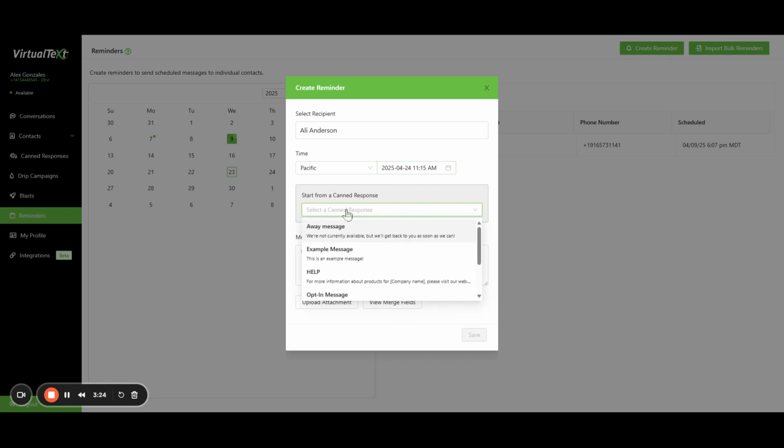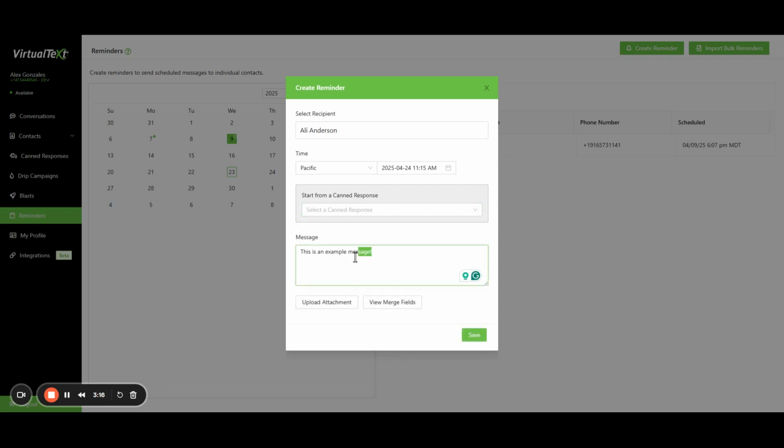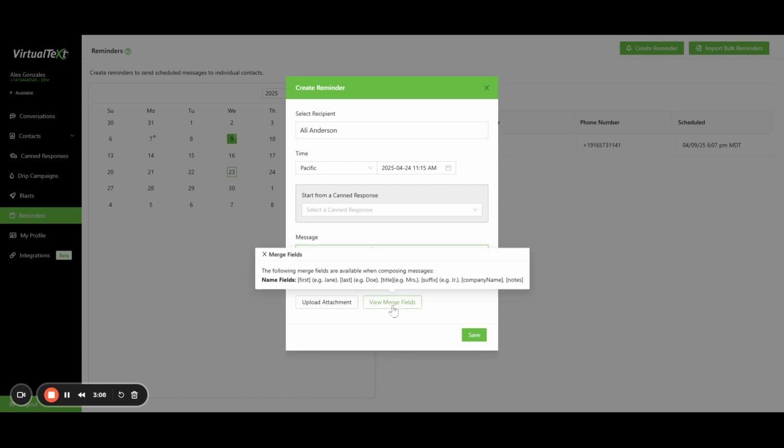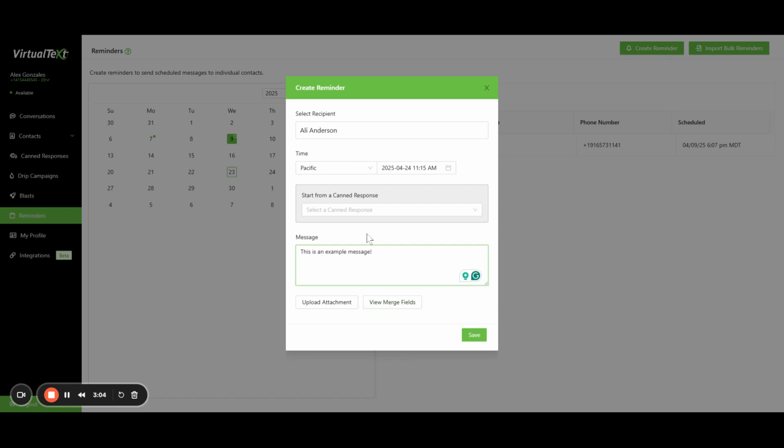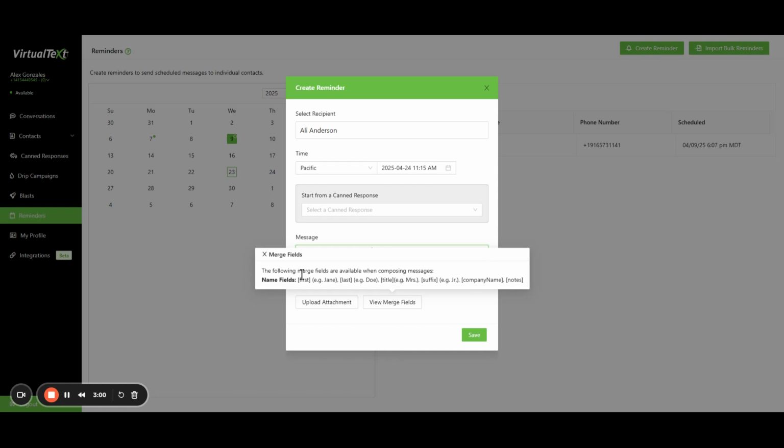Now I can start crafting my reminder message to Allie from one of my canned responses. But you'll notice that by doing that, all that it does is kind of autofills here for you. So you can still edit, modify, or you can start this from scratch. You don't have to start from a canned response. This is another good area where you can use merge fields because all of these reminders that you will be sending out come from existing contacts that you have already. And merge fields pull from the data within each of your contacts.